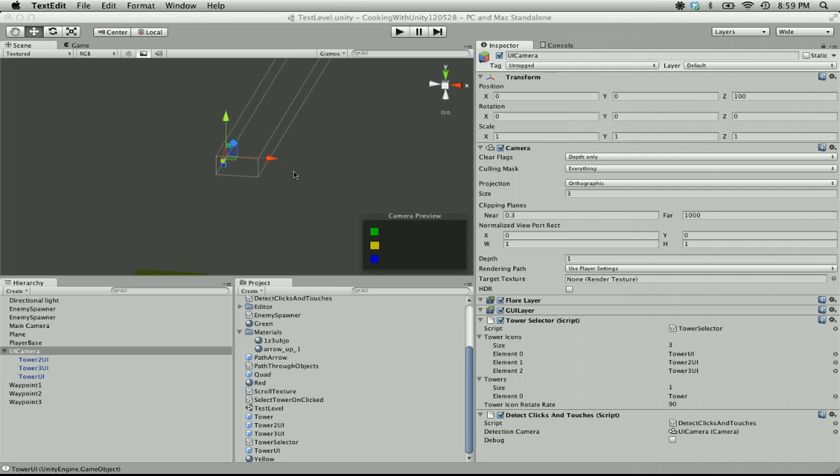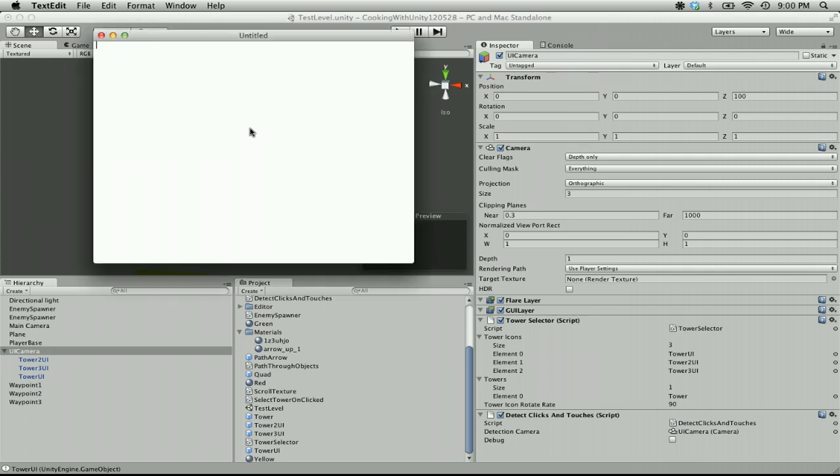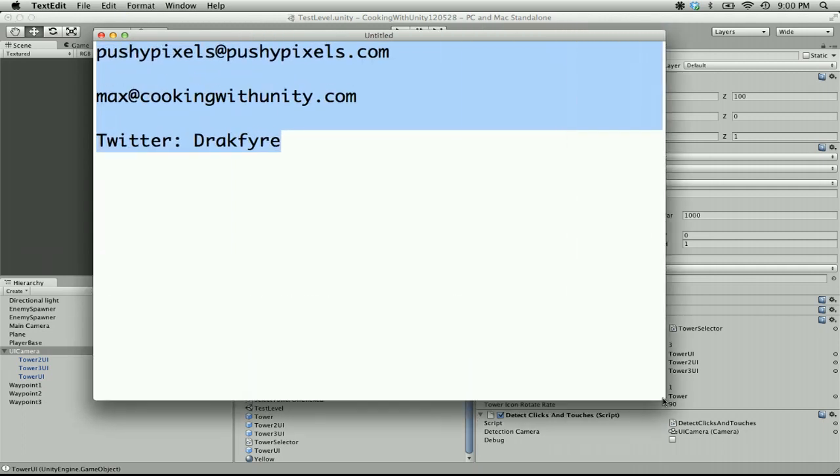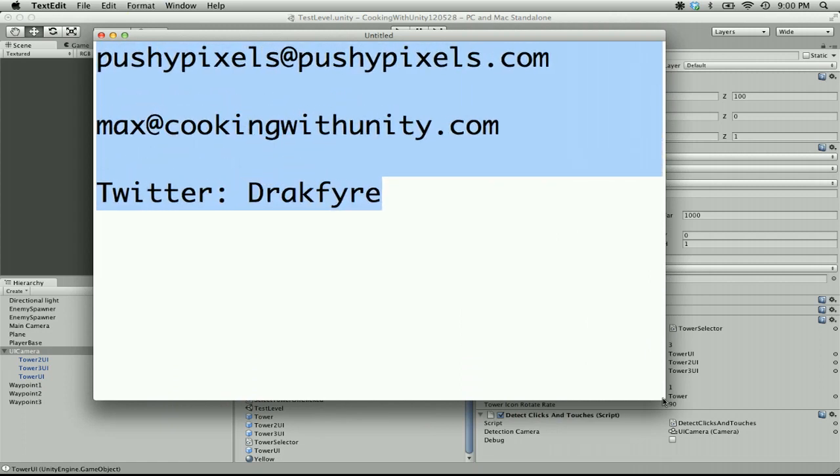I'm going to give you my contact info here. It's amazing how slow my computer is sometimes. Pushy Pixels at pushypixels.com. Actually, I've got a new address too, max at cookingwithunity.com. On Twitter, Dragfire works. Let me make this bigger. Got shortcuts for that, don't I? Come on, computer. Come on, just 3 more seconds here. Come on. It's amazing how much bigger I have to make things now that my resolution's higher.